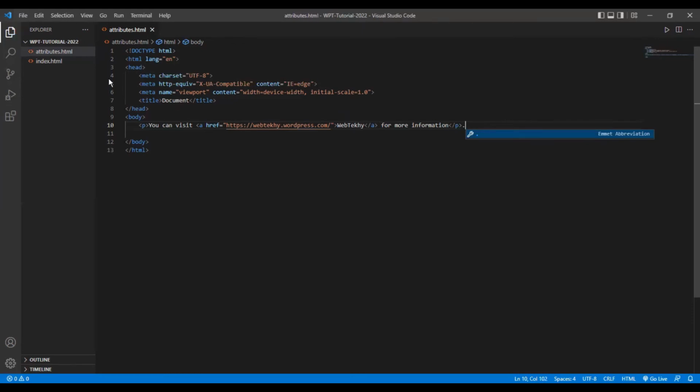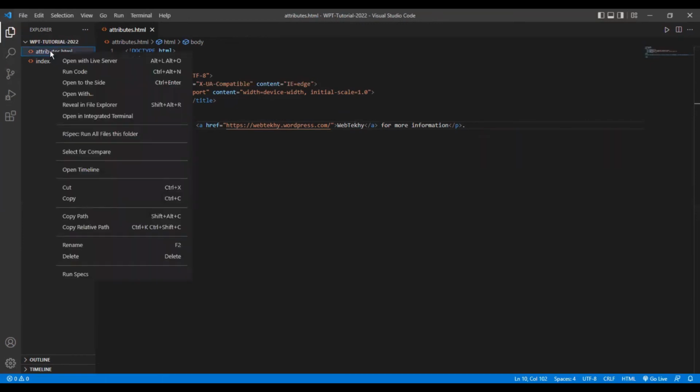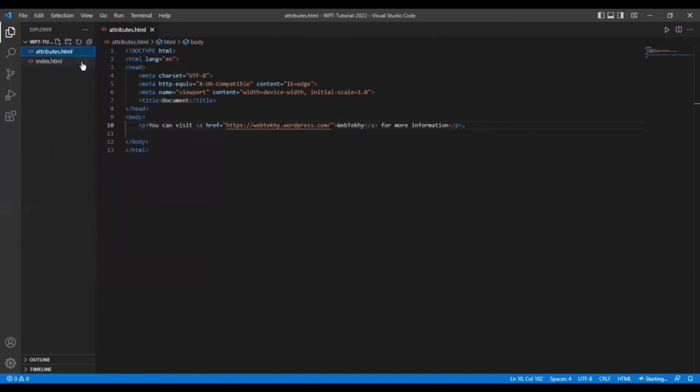So one thing you can do is use your live server, open with live server, or you use copy path. If you want to open with live server, you have to install the extension in your VS Code. I think we did that in our previous class. For this class, I'll be using my live server to view this. So I click on this.